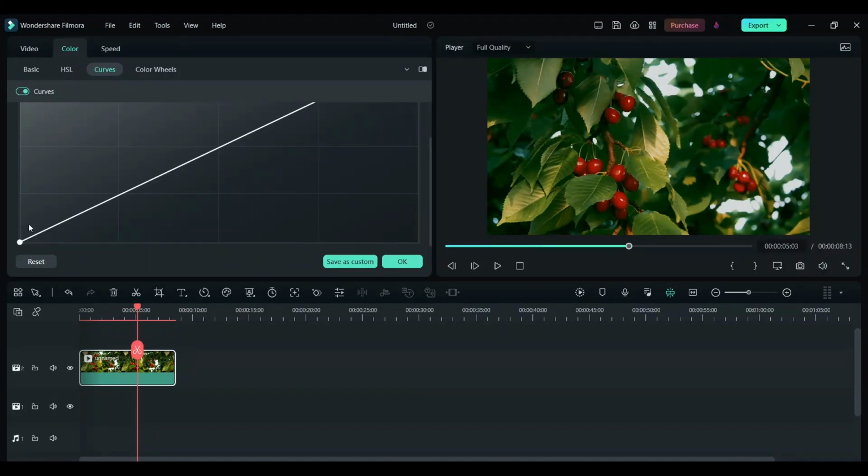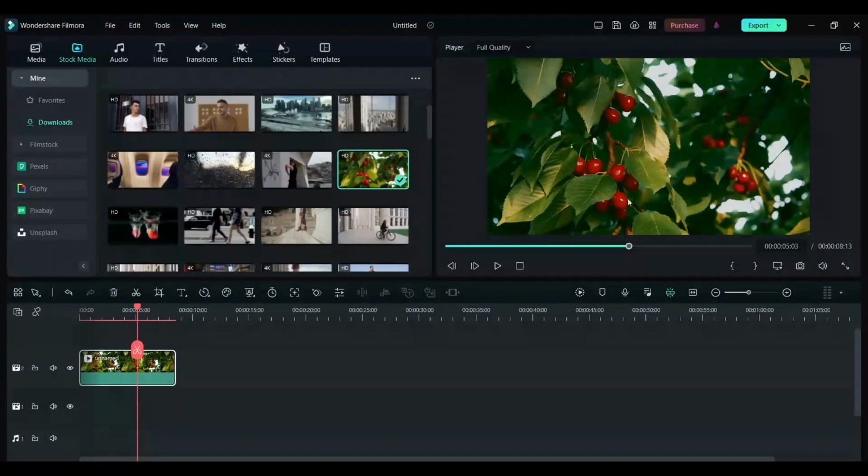Let's try to play with the curves here. If we adjust the bottom of it, we can get a bit more brighter image. I want a bit more darker version. I'm going to add a point here. I'm going to lift this up a little bit. And I'm going to leave it here. It brings a bit more fade to the image.